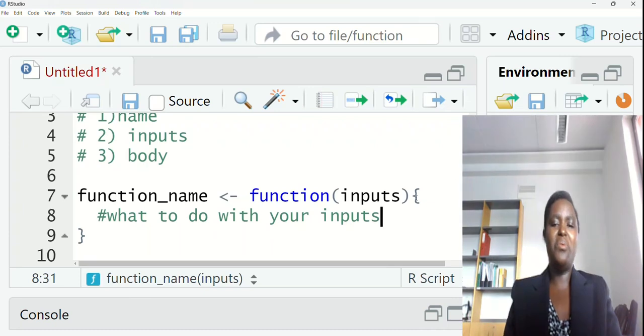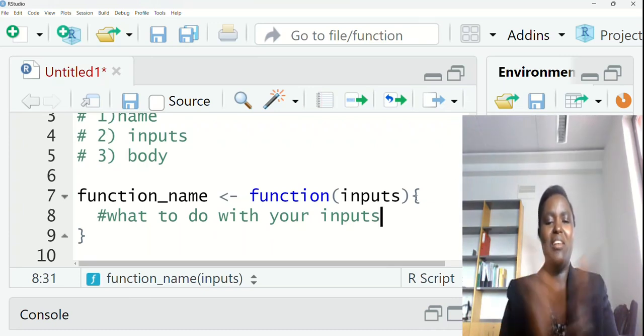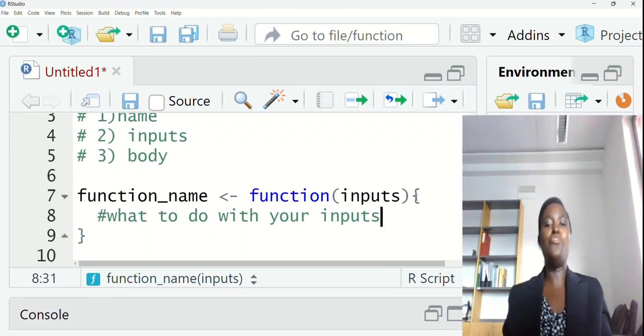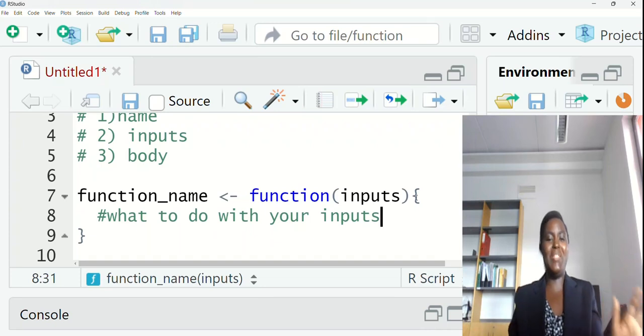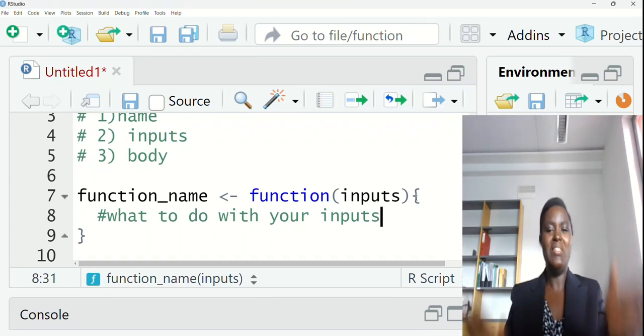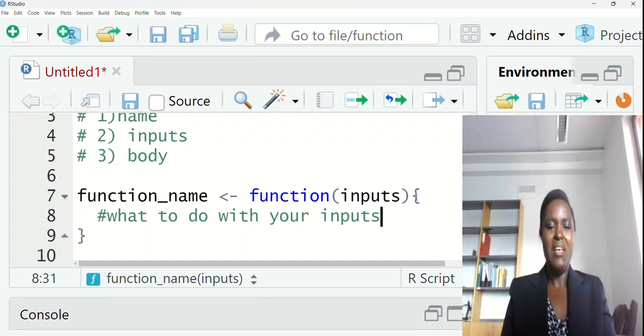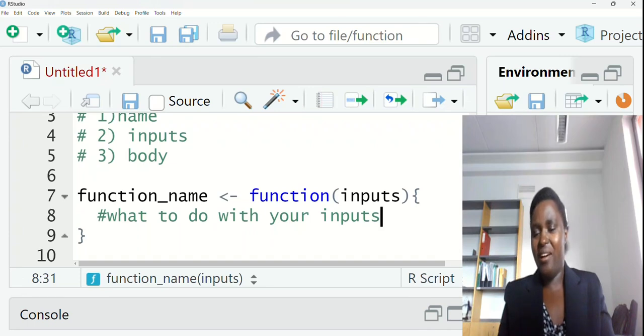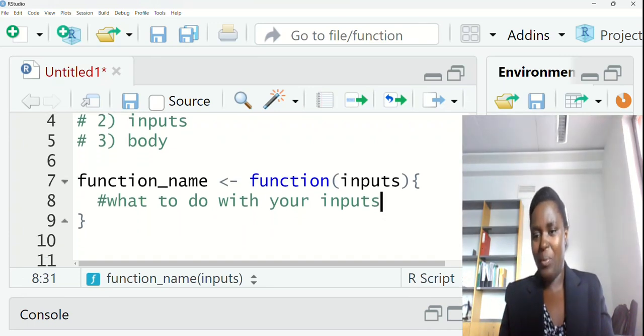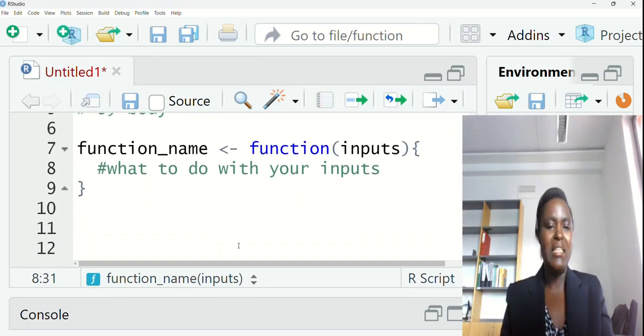Yeah, so you write here what to do with your inputs. That's the general form of the function, how you can define a function in general. It is like this. Yeah, let's see one example to make this clear.